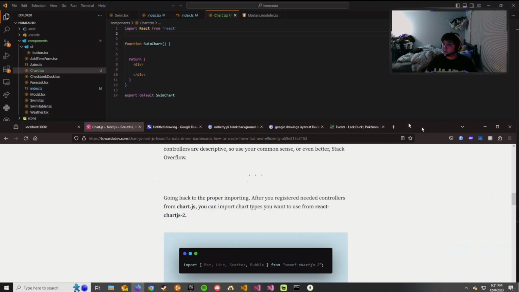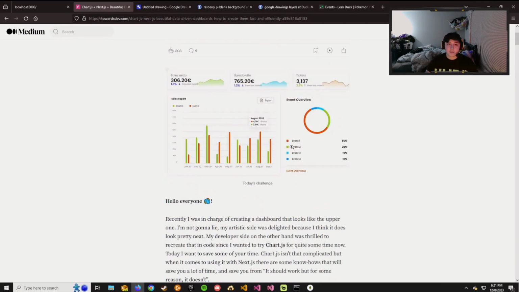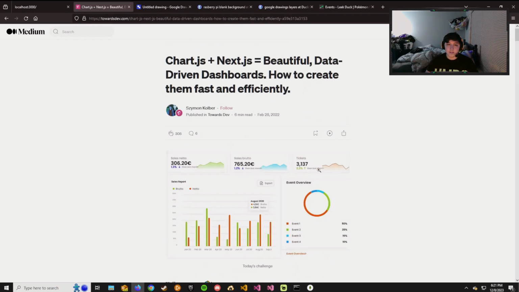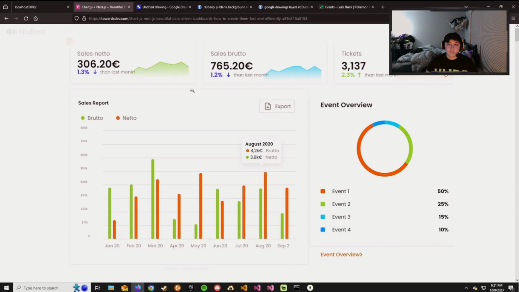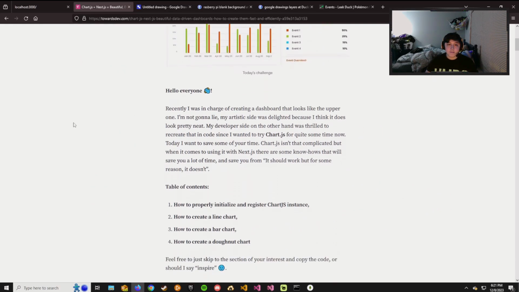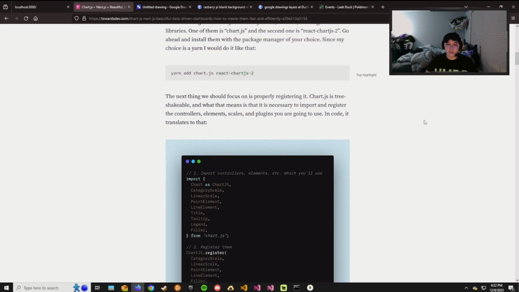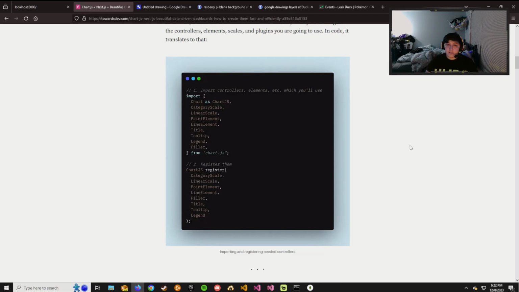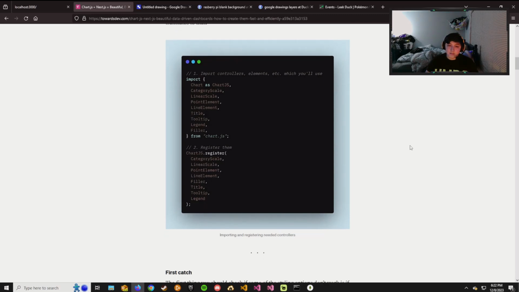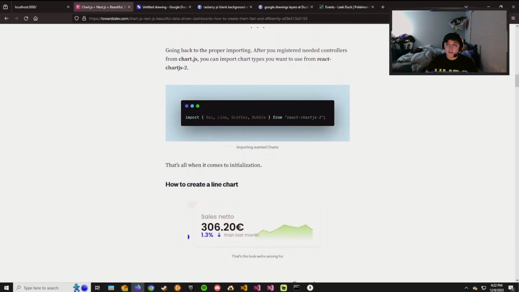I'm going to be using Chart.js. It can create beautiful charts such as these. I think I'm going to be implementing this line graph here. It's going to use Chart.js and React Chart.js 2. I don't know if this is going to work, but we'll see. It looks nice, so I'm going to try it out.